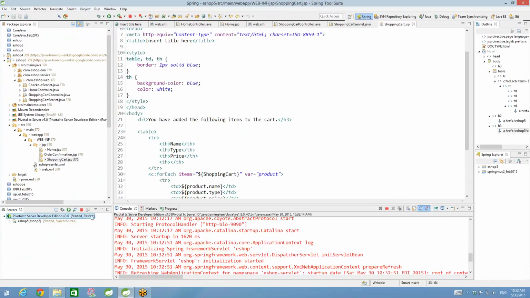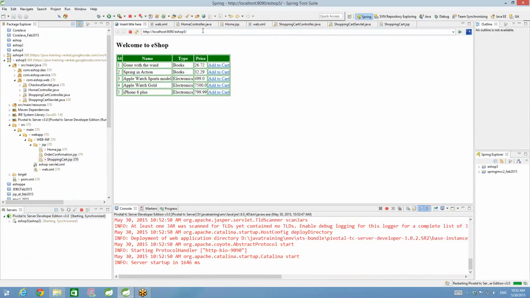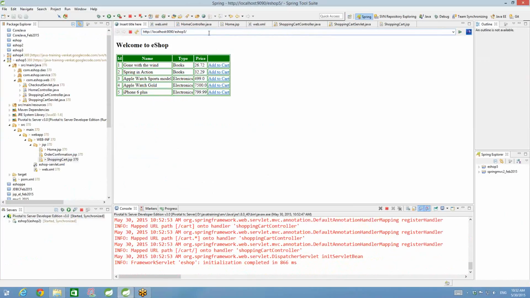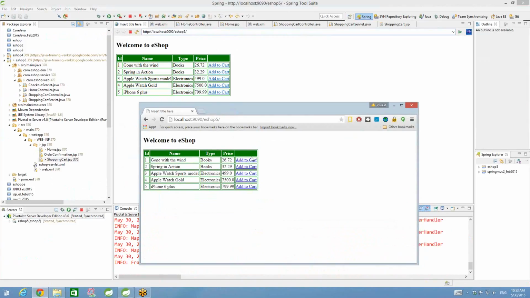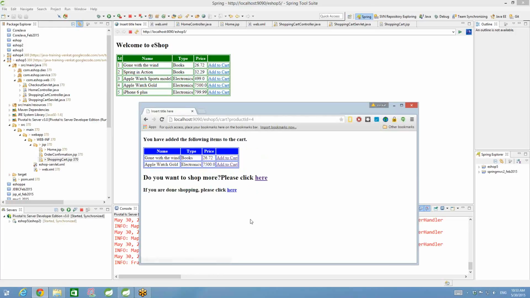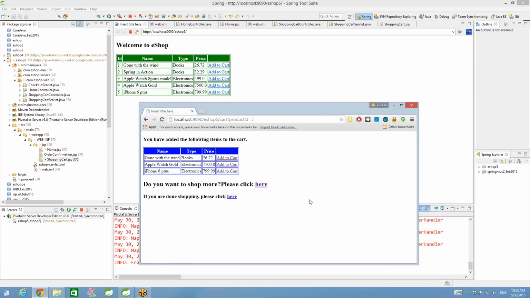So now, it's already started. Let me do a restart here. We made a lot of changes. Good. Now, Gone with the Wind, add to cart. Sure. Do you want to shop more? Yeah. And then Apple Watch Gold. Yes, please. One more. So it's working exactly like before.